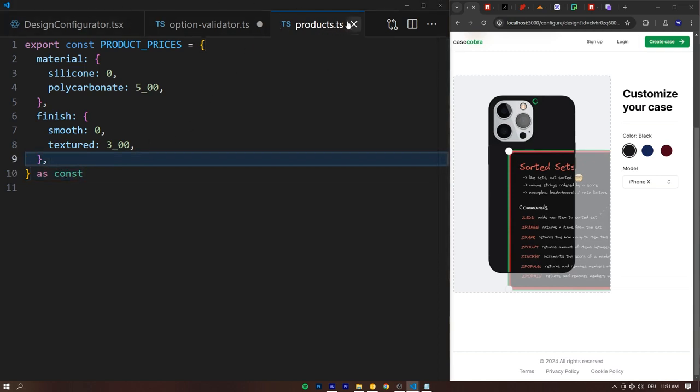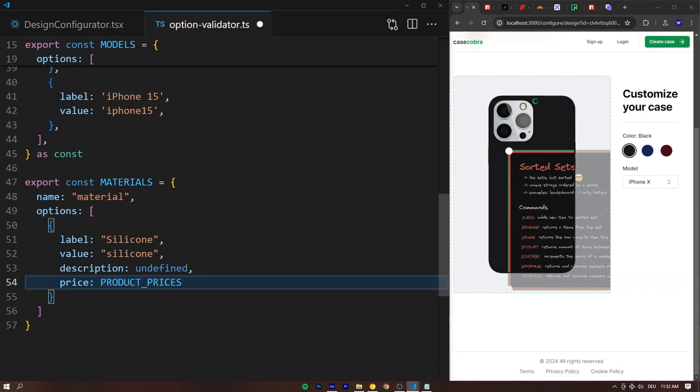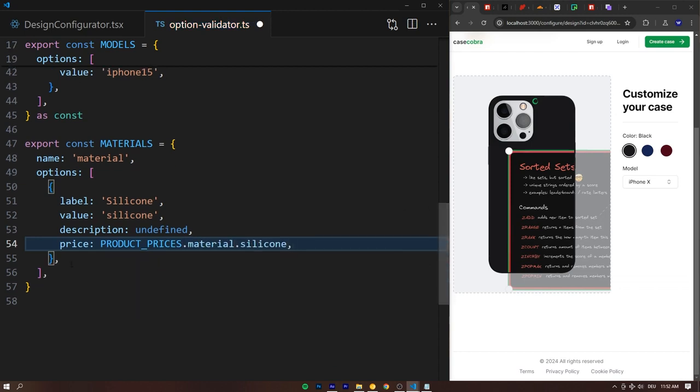Awesome. So these product prices coming from our config are now going to be used right here in our materials. We can say the silicone material will have a price of PRODUCT_PRICES. We can simply import that now, dot material dot and now silicone, right? Full type safety here. Beautiful.